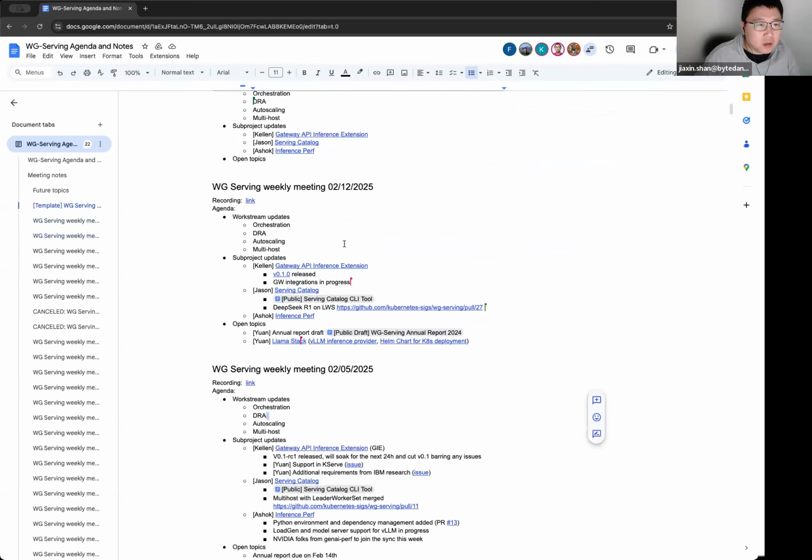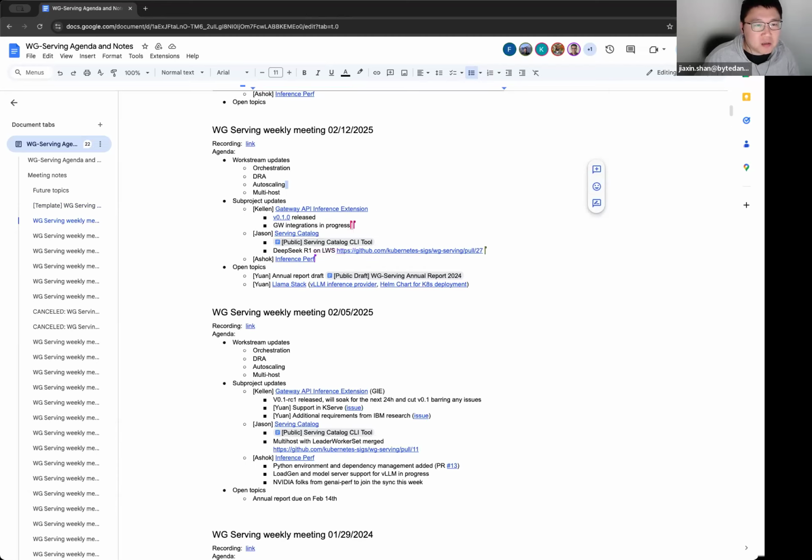Firstly, let's go through the workstream updates. Currently, it seems there are no updates yet. No update on orchestration. Same for GLA. Same for DIA. Does anyone want to cover the auto scaling? Yeah, the multi-host, same here. No updates for this week. And let's go through the sub-project updates.